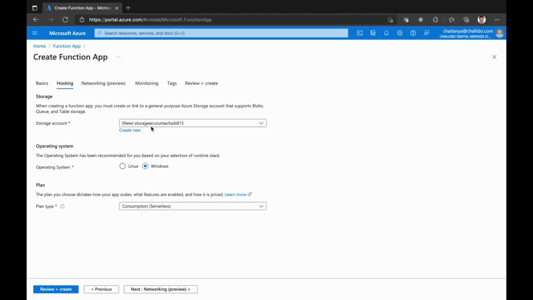Now, once you do that, every function app needs to connect to a storage account. Basically, it will use it for its basic storage and temporary storage, everything. So here I'm going to allow it to create a new storage account. This is basically to take care of its running and the details around that. Again, here I'm going to select the operating system, Linux or Windows. I'm going to select Windows here, and next comes the plan type.